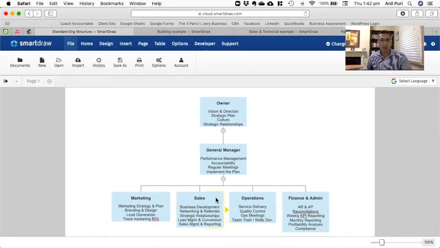Now, as you can see, and you can probably zoom in on this later if you want to have a look, the tool that I use allows me not just to put the functional roles in place and who's filling them, but also to list down the key responsibilities of each of those roles. So in the marketing area, you can see it's marketing strategy and planning, branding, lead generation, and tracking your marketing ROIs, return on investment, for example. Sales, once again, you can go through that later. And above these four functional roles, there's a general manager, and then there's an owner.